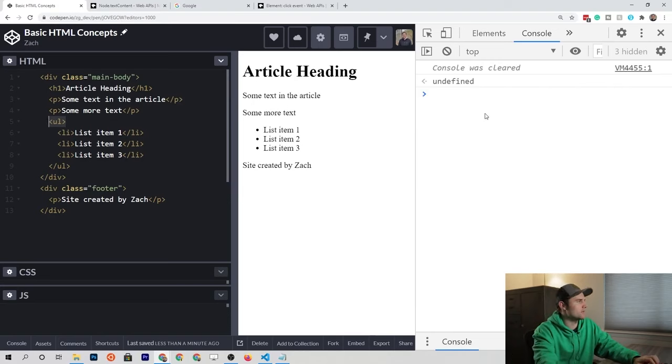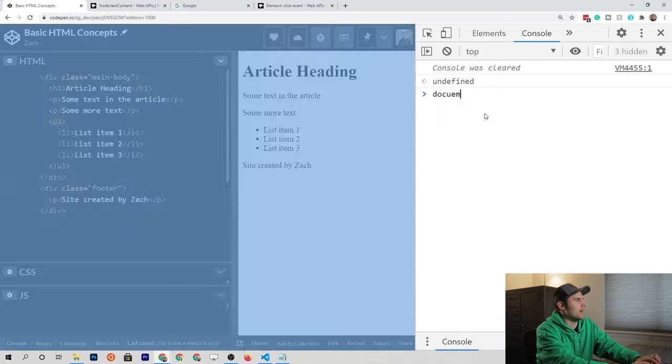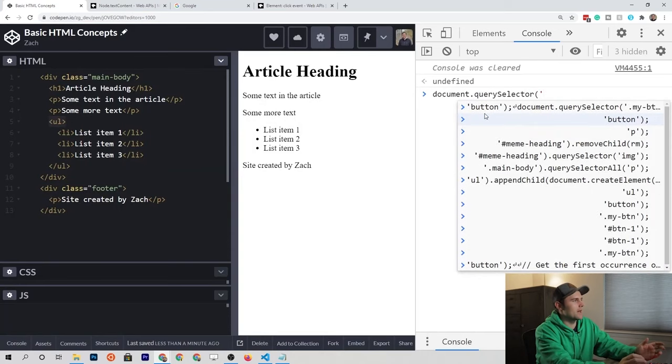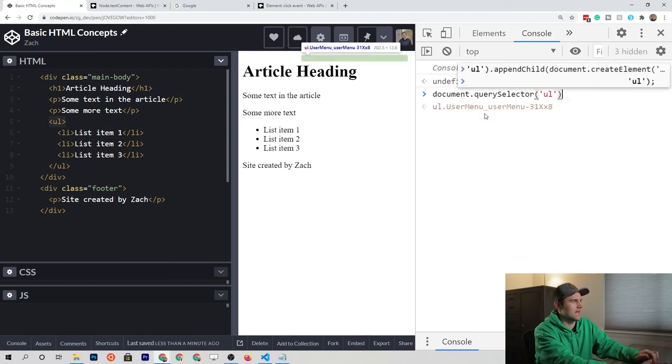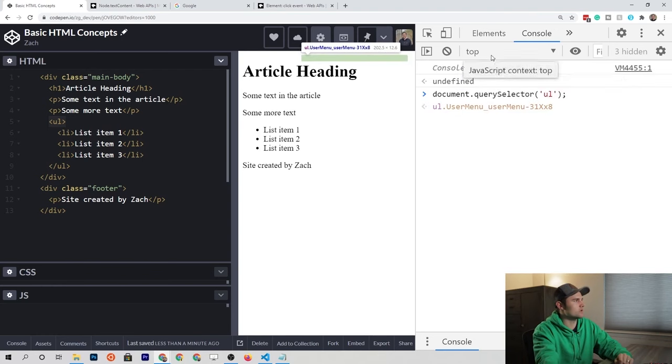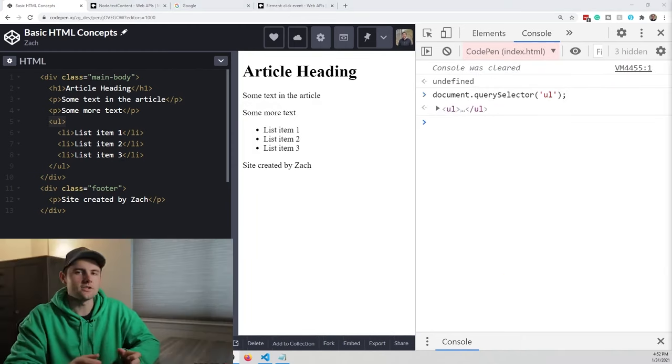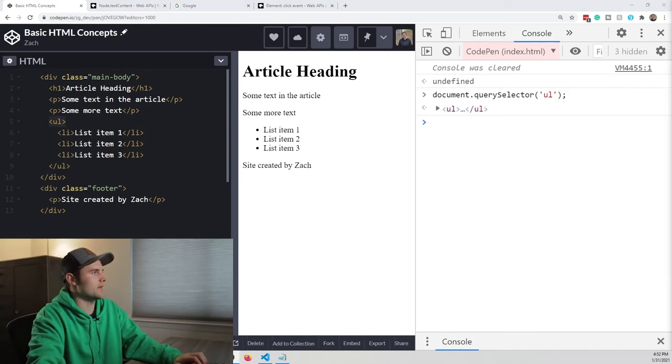We've already been able to identify elements from the DOM. So we use document.querySelector, and then we pass in either a tag or an ID or a class name, something like that, to identify it. Since we only have one unordered list in this entire document, we can just put in UL as the tag name, and when we change the context here and try it again, that's going to select this list right here.